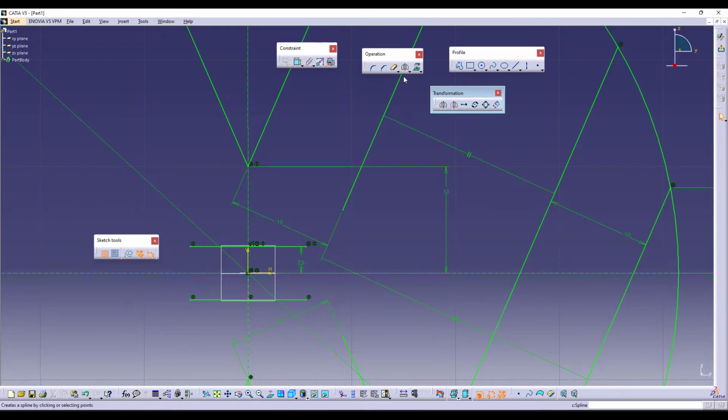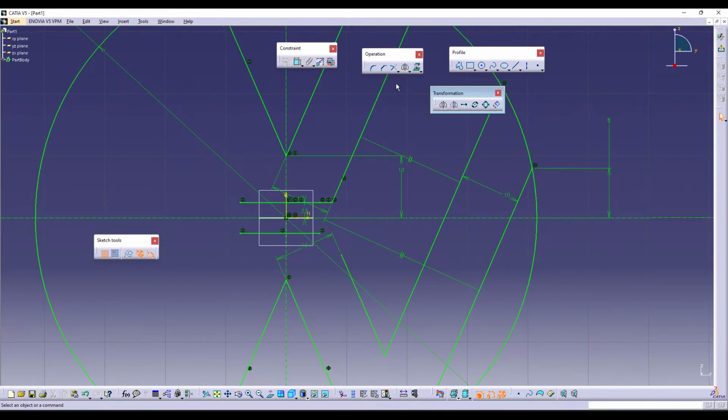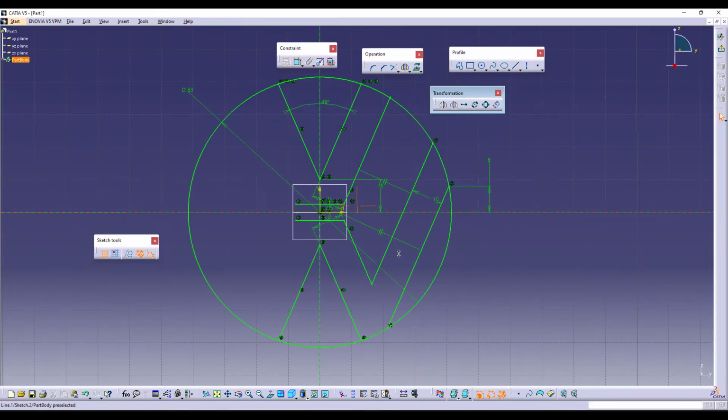Now we need to join these two profiles, this as well as this. So I'd like to use the join. Similarly, I need to join this as well as this too. So I'd use the trim command to join them as well. Now whatever profiles are there, they're all supposed to be mirrored onto the other side because the same sketches are there. I do not want to redo it. So I'd like to mirror it.